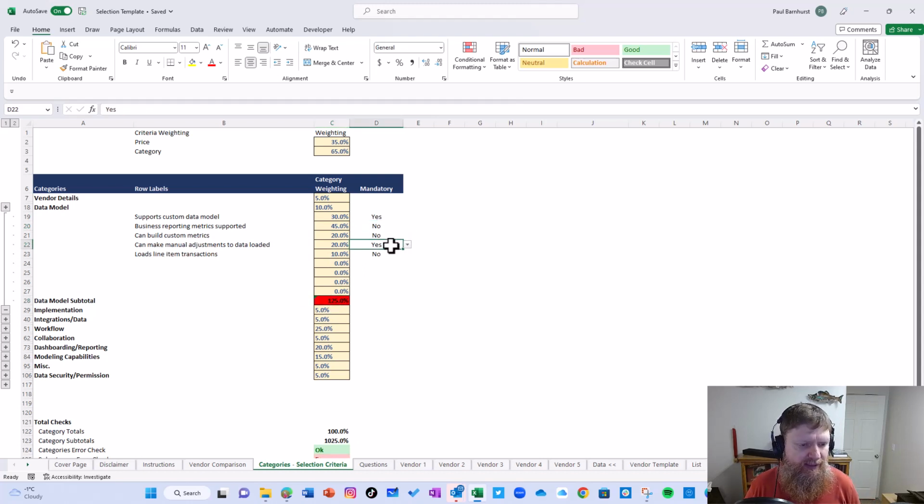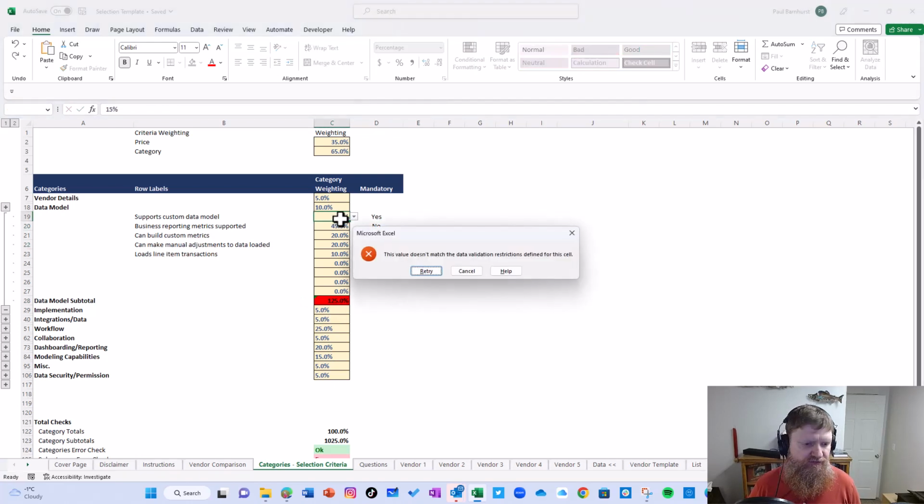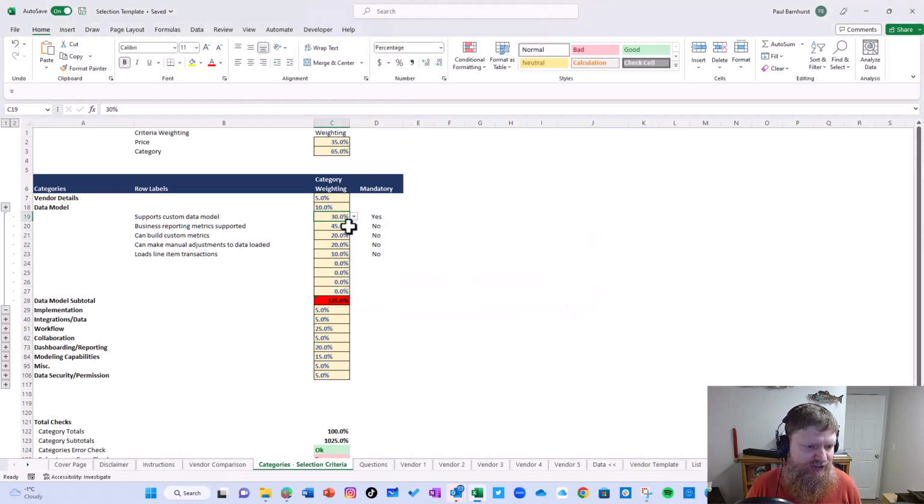I could make something mandatory or not. So I could say no, yes, whatever. So say since that's 45, I'll change this to 15. And you can notice sometimes it doesn't like you typing. You should do it from the drop down. So we change that to 15. I'm still over. So maybe I'll change this one to 10%. And then it tells me I'm okay, right?